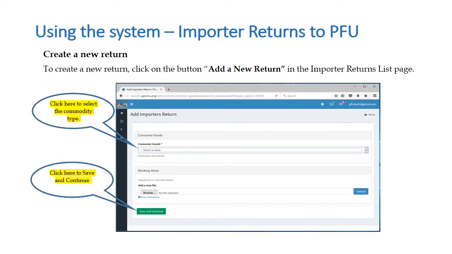Importer returns to PFU create a new return. To create a new return, click on the button Add a new return in the Importer Returns List page. Select a consumer goods in the list of commodity type and click Saved and Continue to create the commodity return. Once the return have been created, it will be displayed in the Importer Return List page.